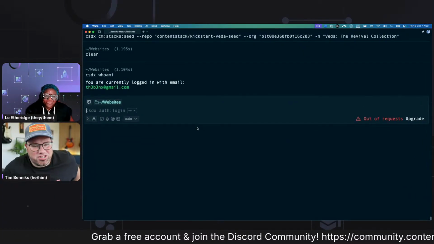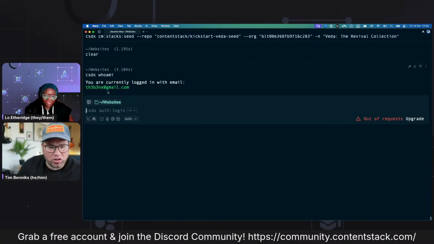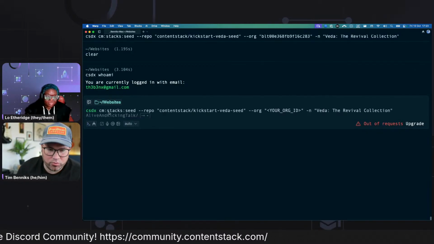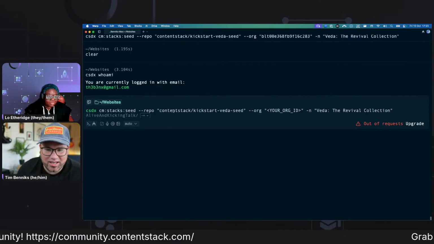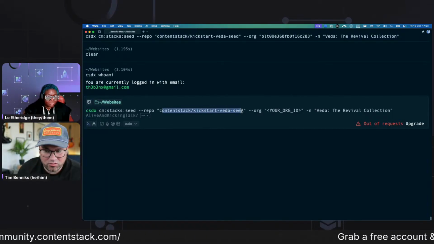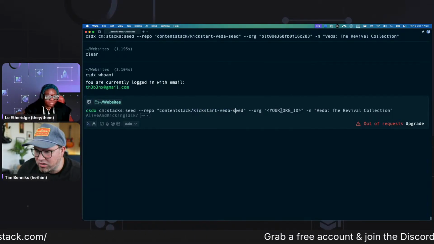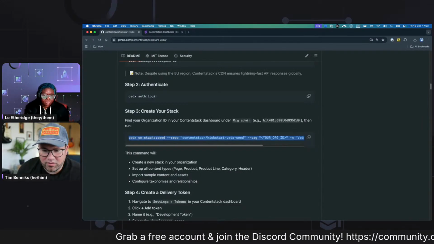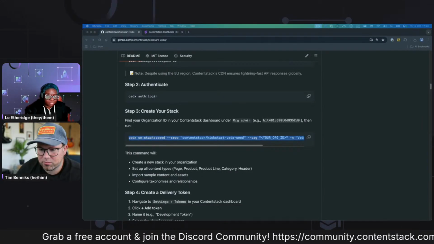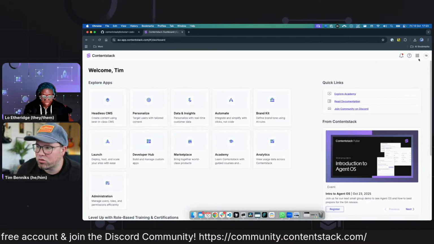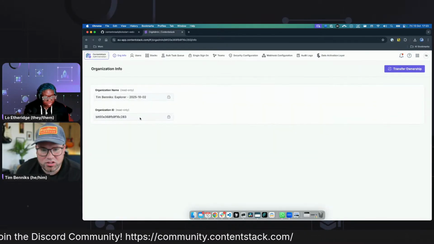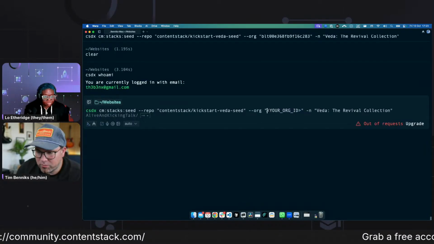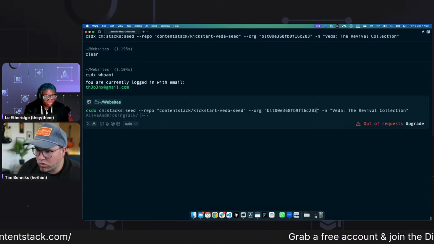So I was just looking at, am I logged in? And I am actually. So what we want to do is just copy paste this from this GitHub repository, right? I want to seed a stack that is living on Contentstack's GitHub repo. The only thing we need is our organization ID. Well, we can find that quite easily. So let's have a look. We can just go to our administration and find my organization ID. I'm just going to paste that here, and then we're going to call this like this.